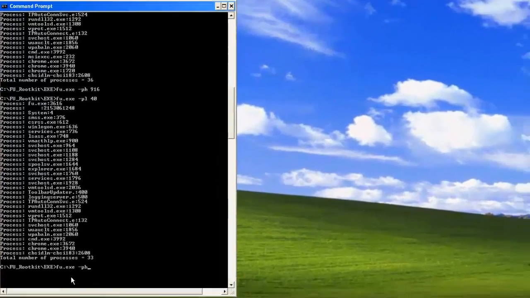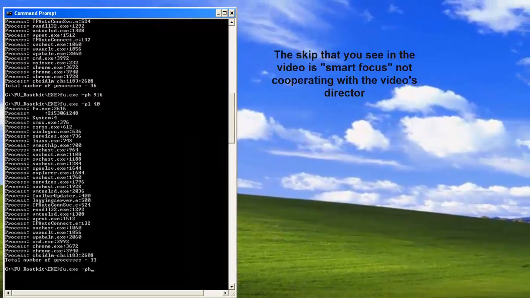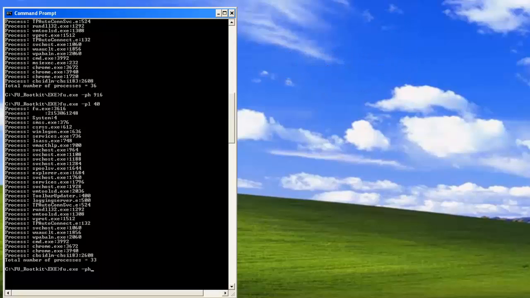So you don't install it. It's basically just an executable shell. If you put it on your C drive, and you navigate to it from the DOS prompt, and you just run the executable with the -ph, that's process hide. You just pick out the process number that you want hidden. And for this case, I'll start with process number 964.